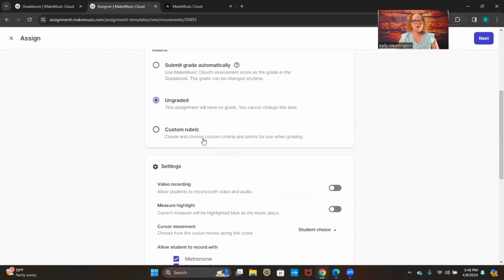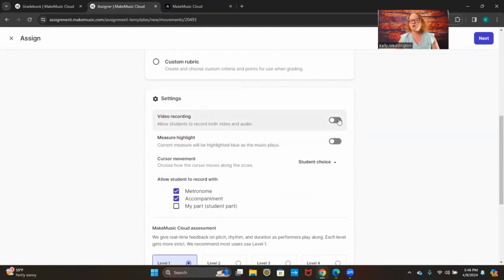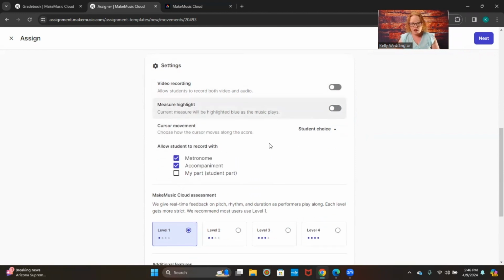You can set up your custom rubrics, so you can change how you want the grading to be. You can do the video recording. If you do video recording, I do put in the instructions in detail where I want the camera: at their left hand, I want to see the bow hand. I give exact detailed instructions of what I want it to look like.